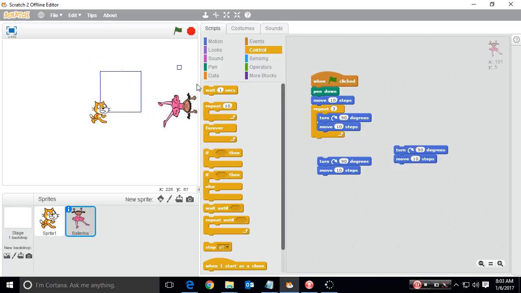Now, let's be careful on this. Let's figure out how many, what if we move 10 steps first? Okay, move 10 steps, turn 90, move 10 steps, turn 90. That one did not quite work out like I thought it would. Looks like we moved 10 steps twice before we turn 90. Let's repeat this 4 times.